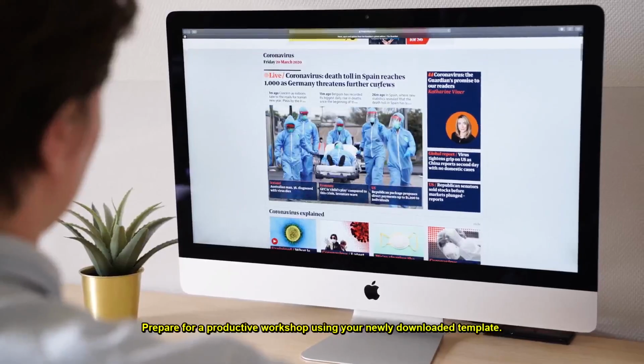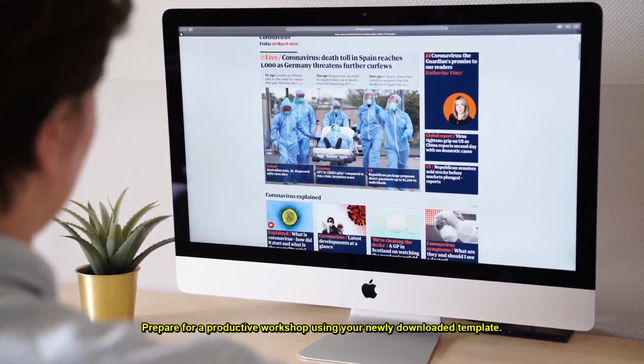Now you can invite collaborators to join your session. Share the link to your FigJam workspace with your team. Prepare for a productive workshop using your newly downloaded template.